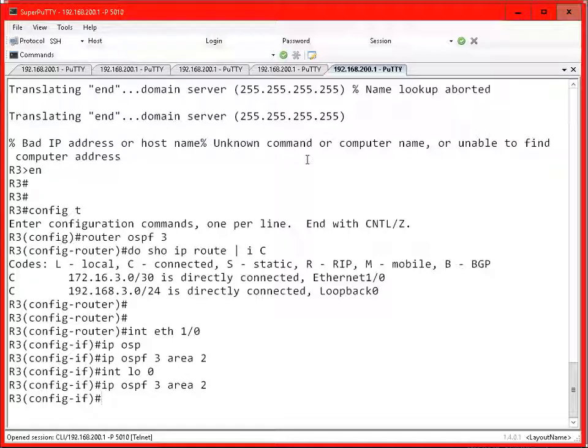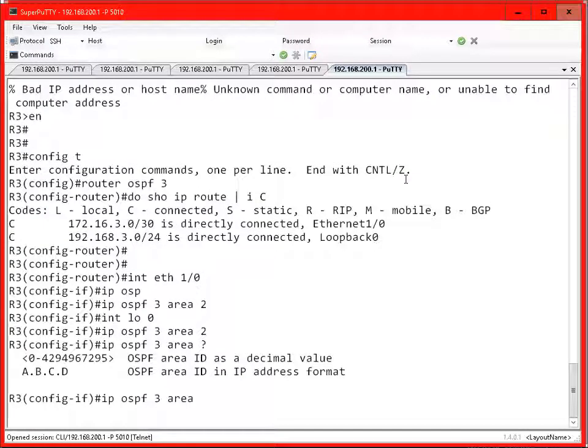The area can actually be written as a decimal number, or it can be written as a dotted decimal number. Let me show you what that looks like. So I can specify the area as a decimal value, or I can put it in as an IP address format, which is the dotted decimal format. I tend to just use the decimal value. It's simple enough and it's easy to do.